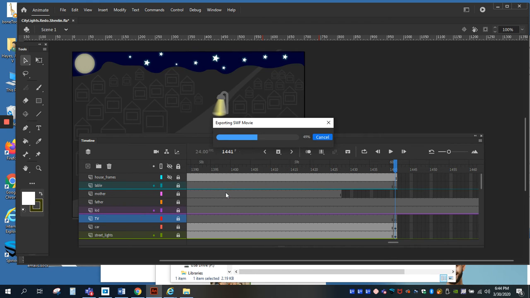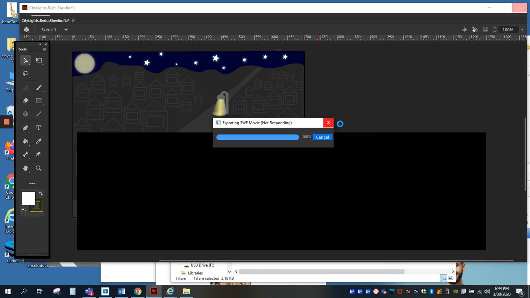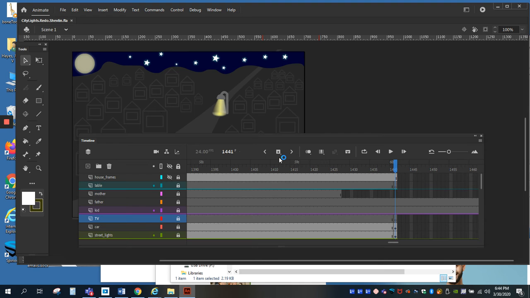Click Export. You'll see that it's first exporting as an SWF movie. Then it'll change it to an MOV. And then Media Encoder will come up. And you'll see Media Encoder down here. It's still saying it's not responding, but it is working in the background. It's waiting for Media Encoder to come up, which should come up in a couple seconds. It usually takes half a minute.